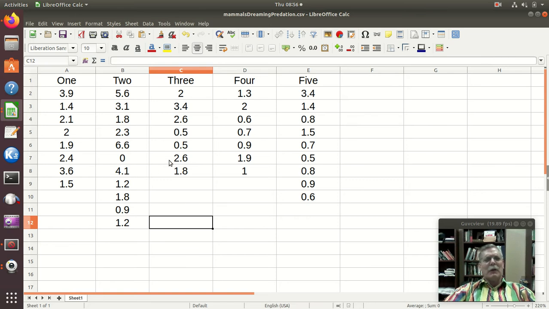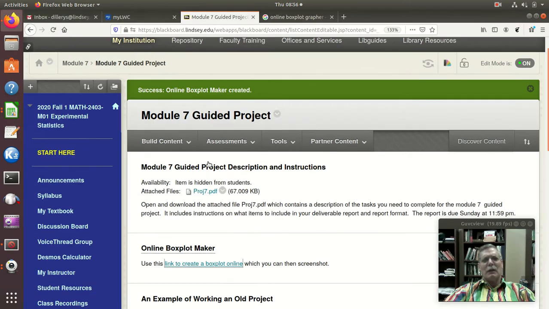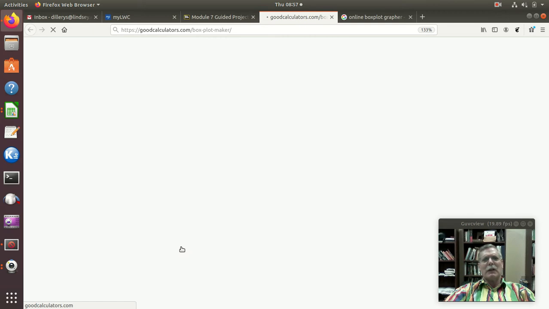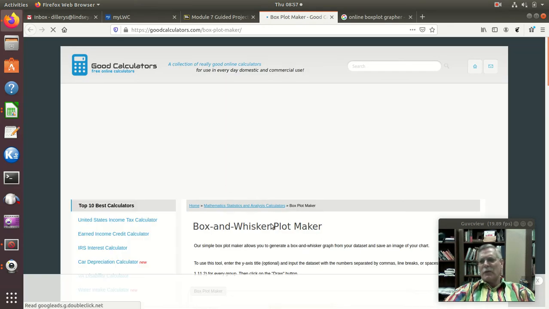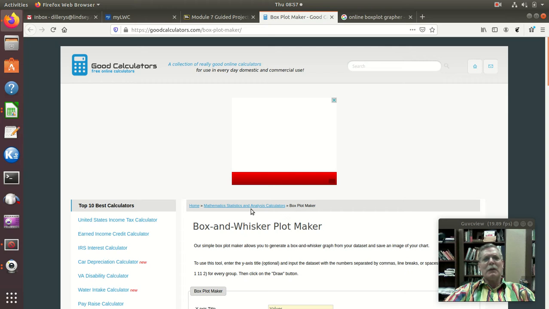So the problem is that a lot of spreadsheets don't have the box plot capability without doing something extra. So we can go online, and if we go here to an online box plot maker, this is in our Module 7 guided project, and I'll click there, and we get this coming up. There's an ad that comes up down here, so I'll just get rid of that.